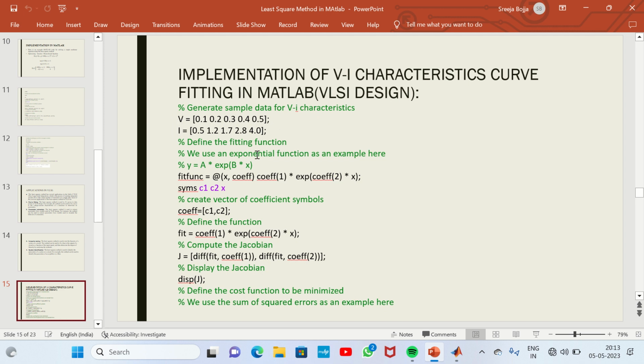Then define the fitting function. Here we use the exponential function as an example: y equals a into exponential of b into x. Here the fit function is defined with the dependent variable, the independent variable x, and the coefficients. Since this is a symbolic function used to define c1, c2, x, we created a vector of coefficient symbols, then defined the function. We have computed the Jacobian through differentiation of the fit function with respect to coefficient 1 and differentiation of the fit function with respect to coefficient 2.